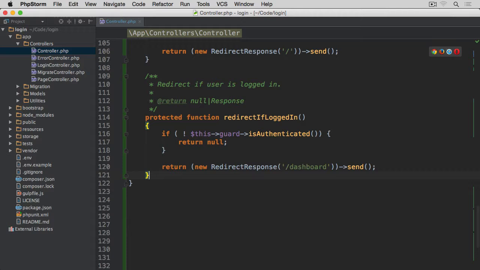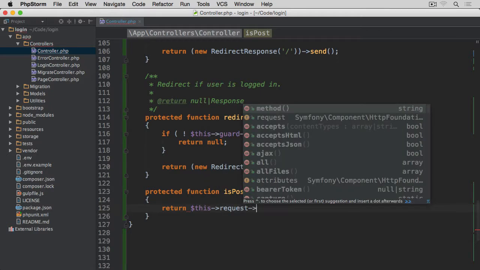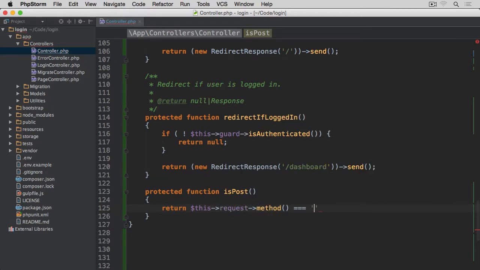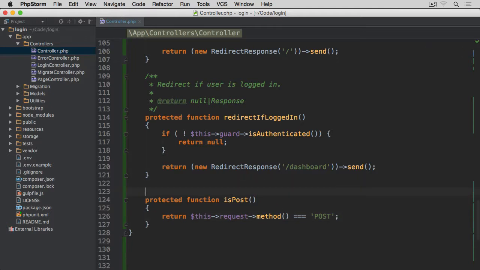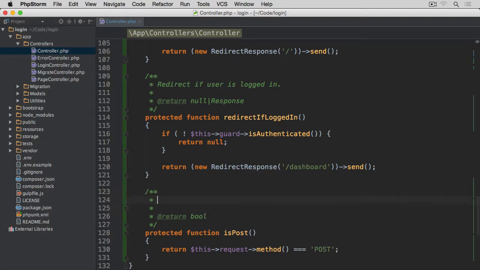So the next method is going to check whether the method used for a given request is of a post type. So protected function is post, and we're going to return a boolean true or false: this request method, and we triple equal symbol check for the capital POST. So basically when you submit the form, you can submit it with get or post, and we're checking if post has been used, basically the method post. Okay, the doc blocks, it will return boolean true or false, and we go for check if request method is post.